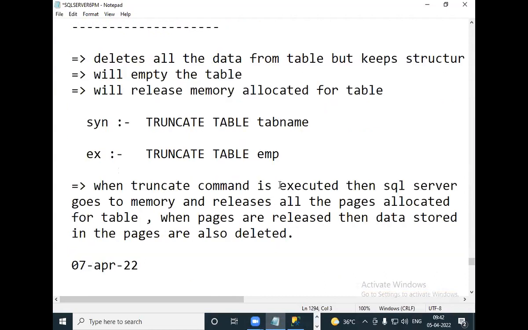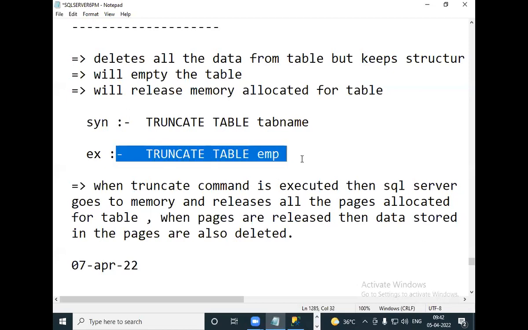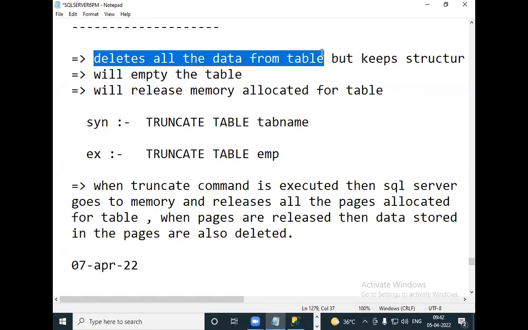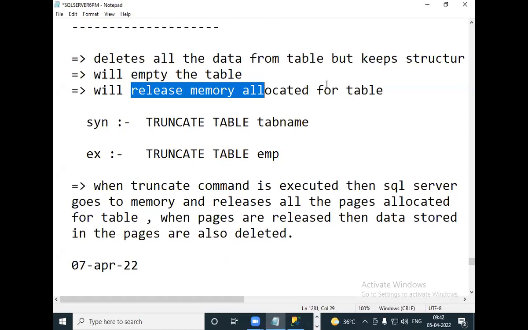Okay, so we discussed DDL commands, we started with alter and drop. Next, one more is there. What is that? It is truncate. So what does truncate do? Truncate deletes all the data from the table, empties the table, and releases the memory allocated for the table.